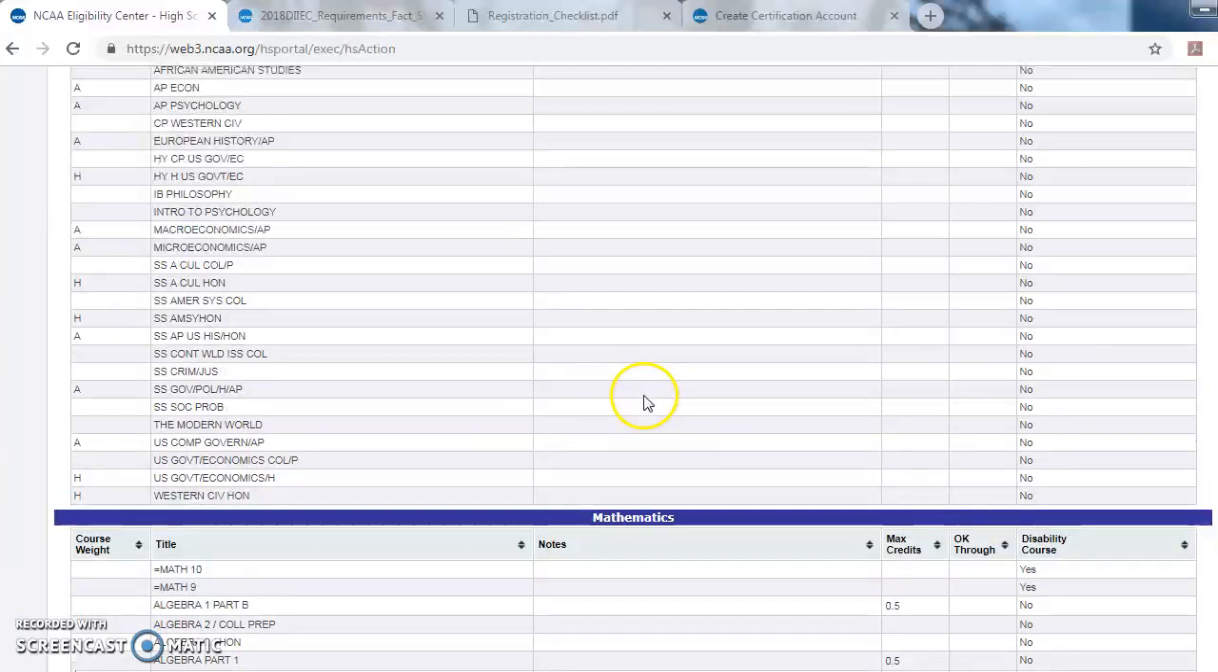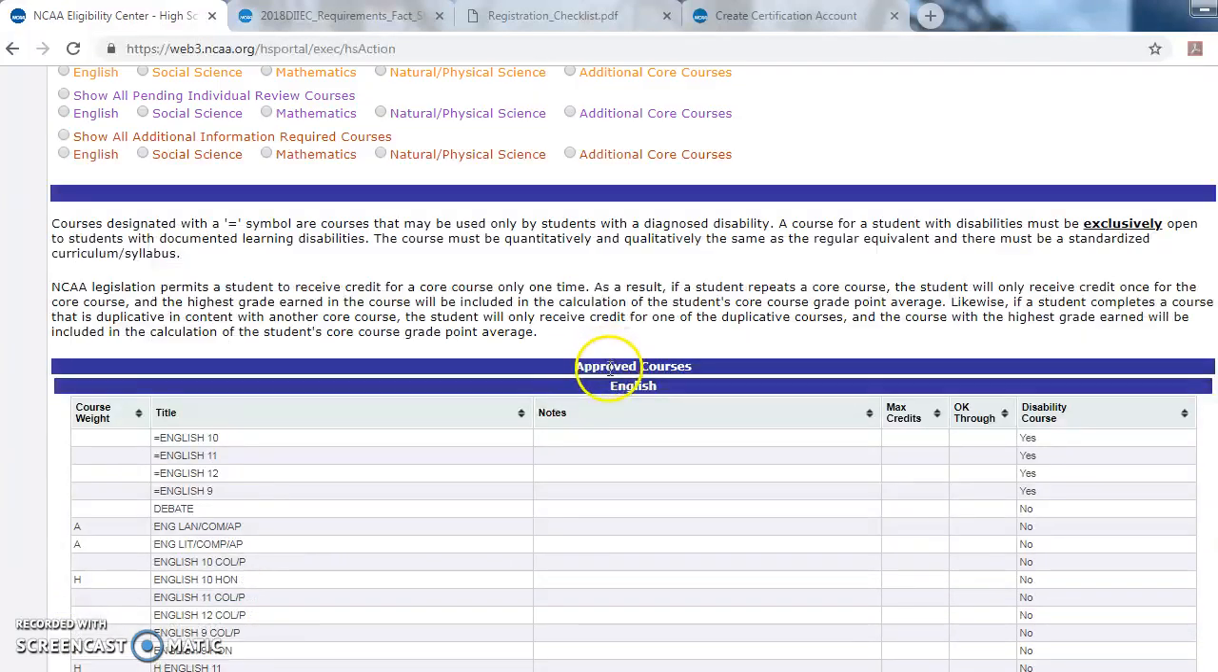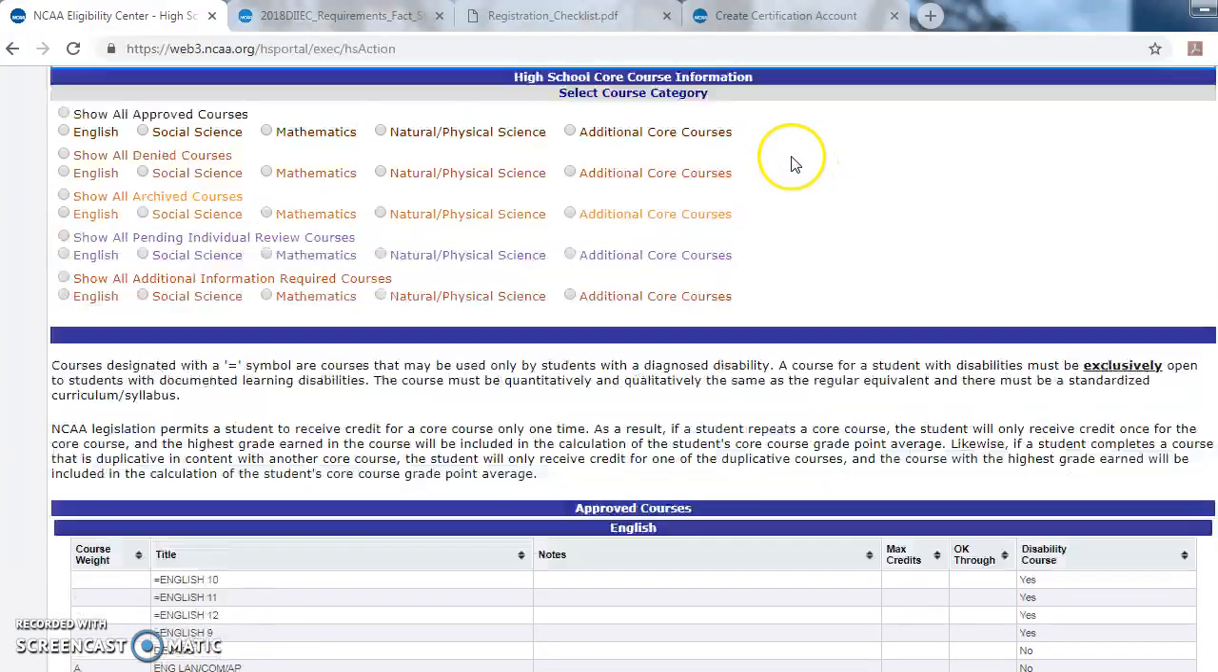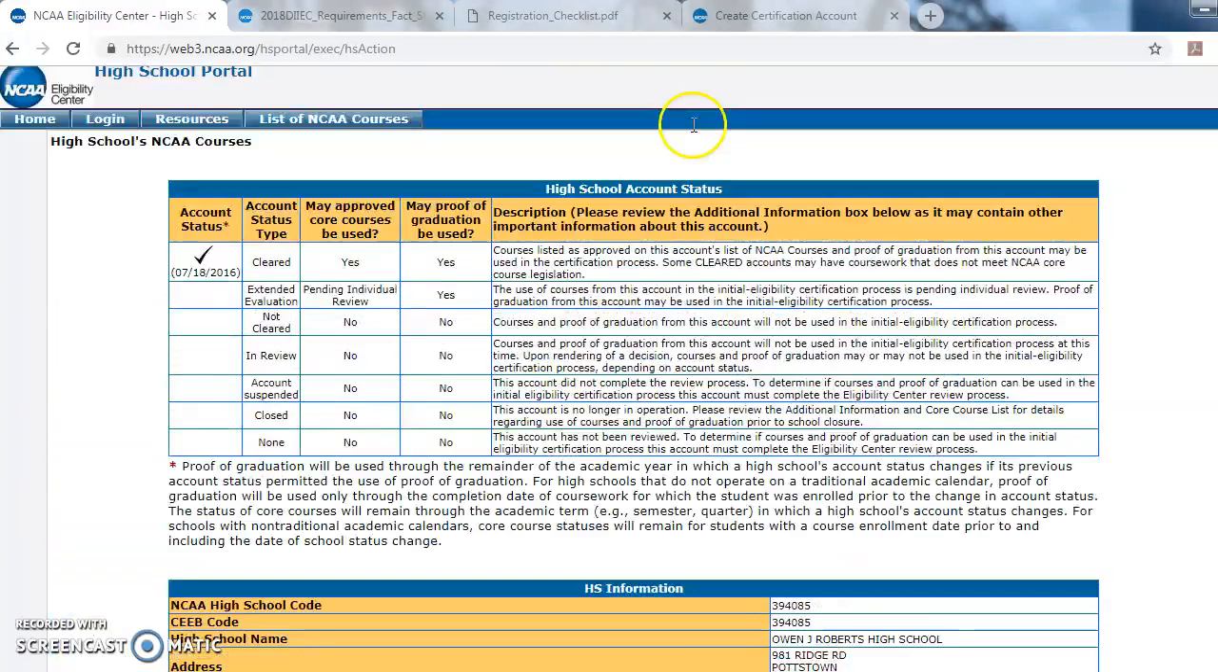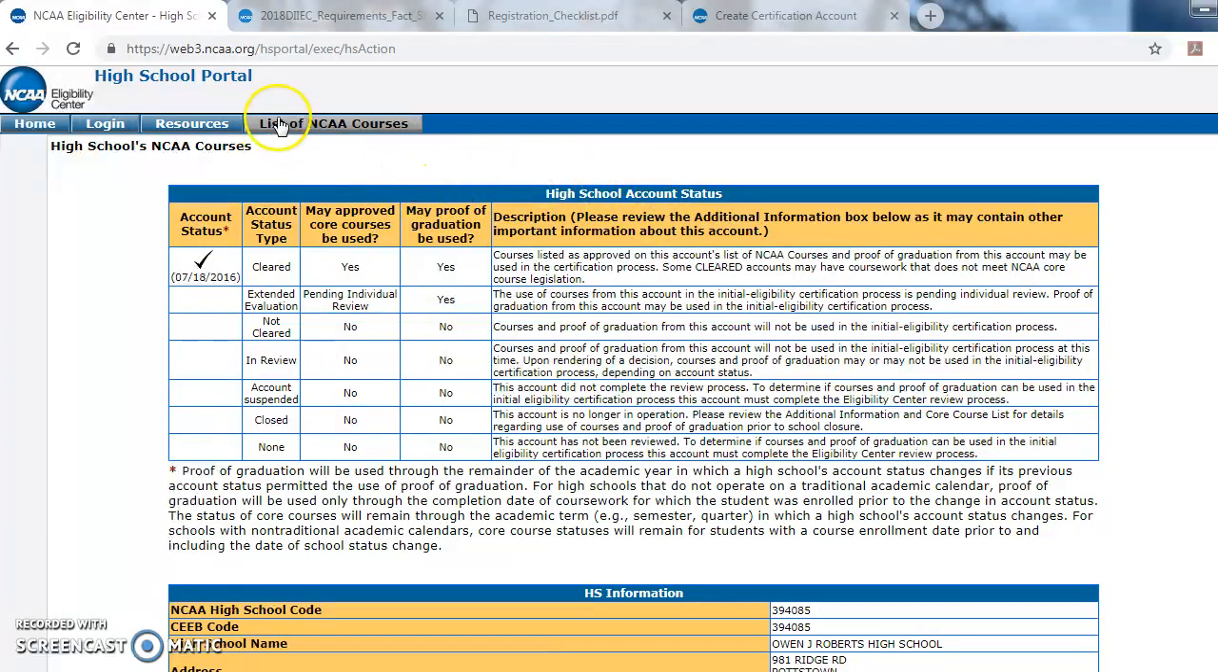So we work very hard to keep this up to date. This changes regularly, so it's important to look at it to see if things qualify before you go and take a class. If you have any questions, certainly talk to your guidance counselor to make sure that you're taking the right courses to qualify for the NCAA.